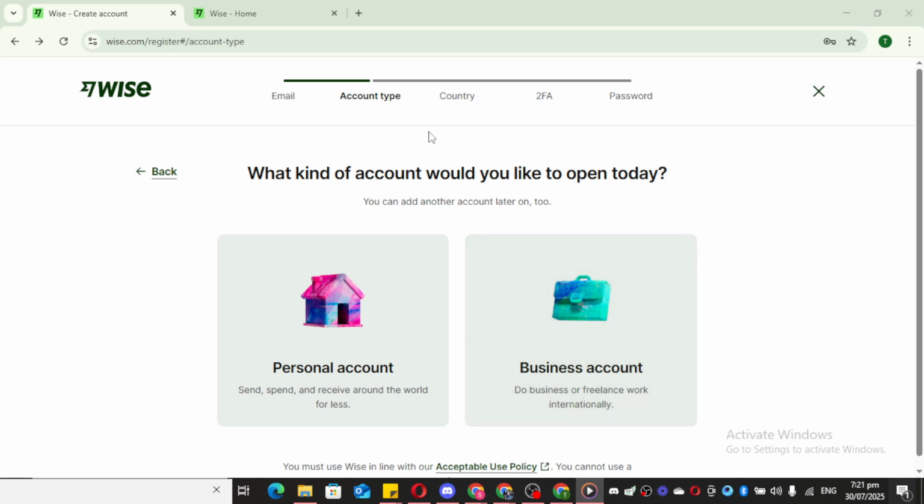Once you're there, locate the option to select your email. Choosing the right email address is crucial as it's where all your communication and verification codes will be sent. So pick the one you check regularly to ensure you never miss an update.